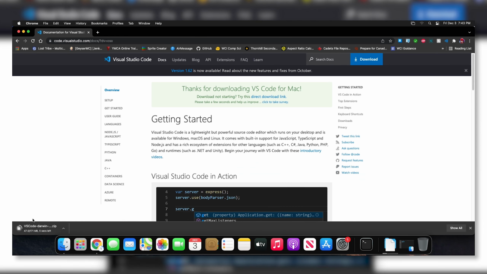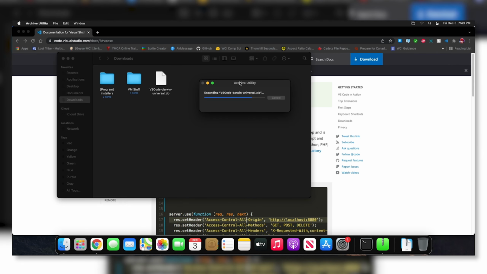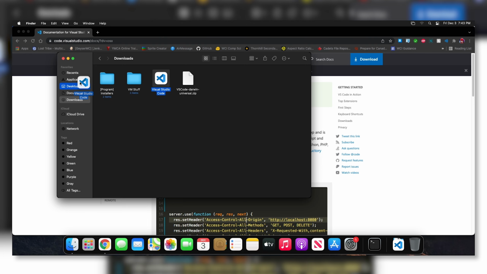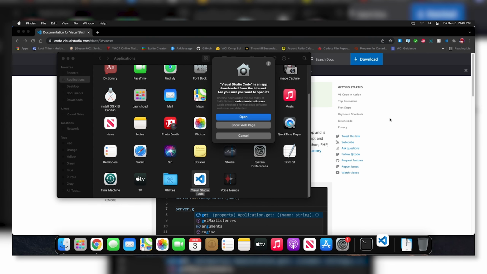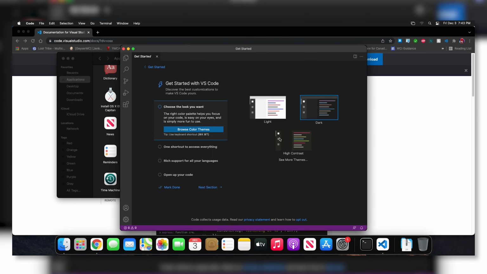On macOS, just unzip the zip file and move Visual Studio Code to your Applications folder in your Finder. Double click on the app to launch it and press open when Apple prompts you, because clearly you don't know how to use a computer.